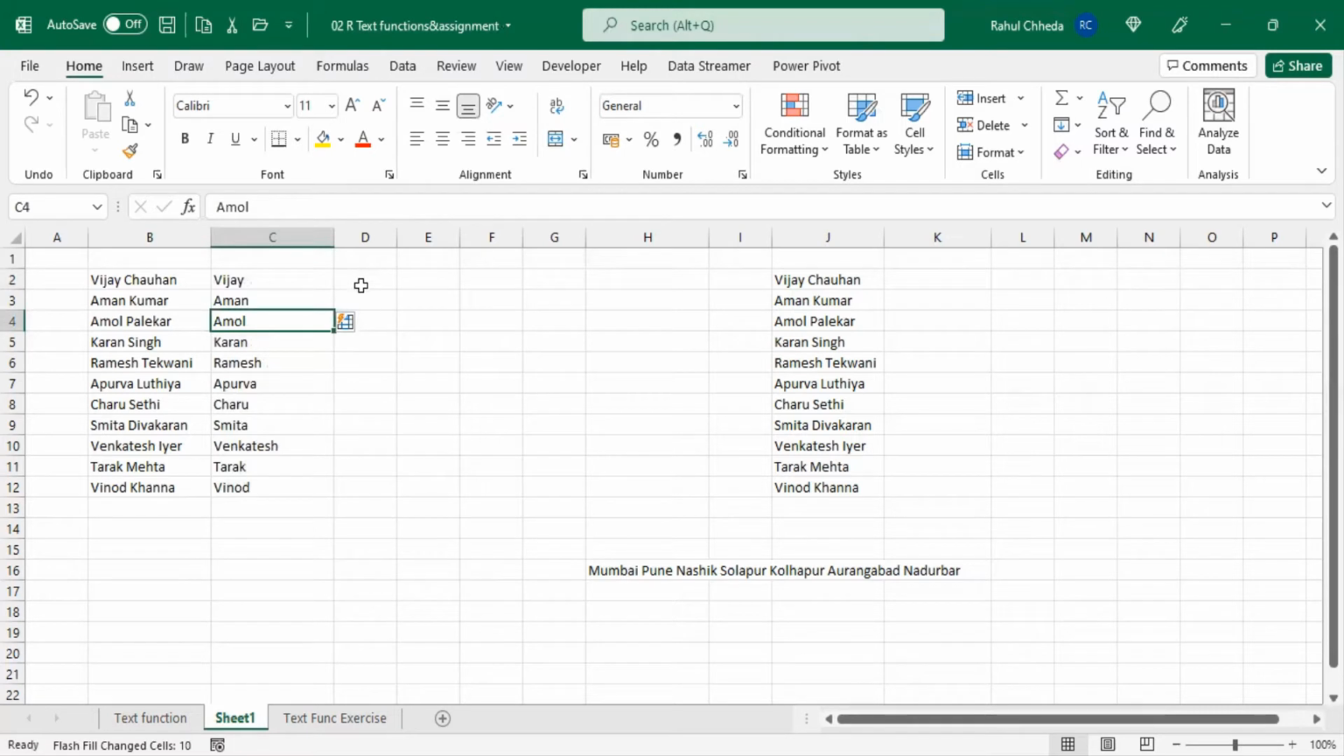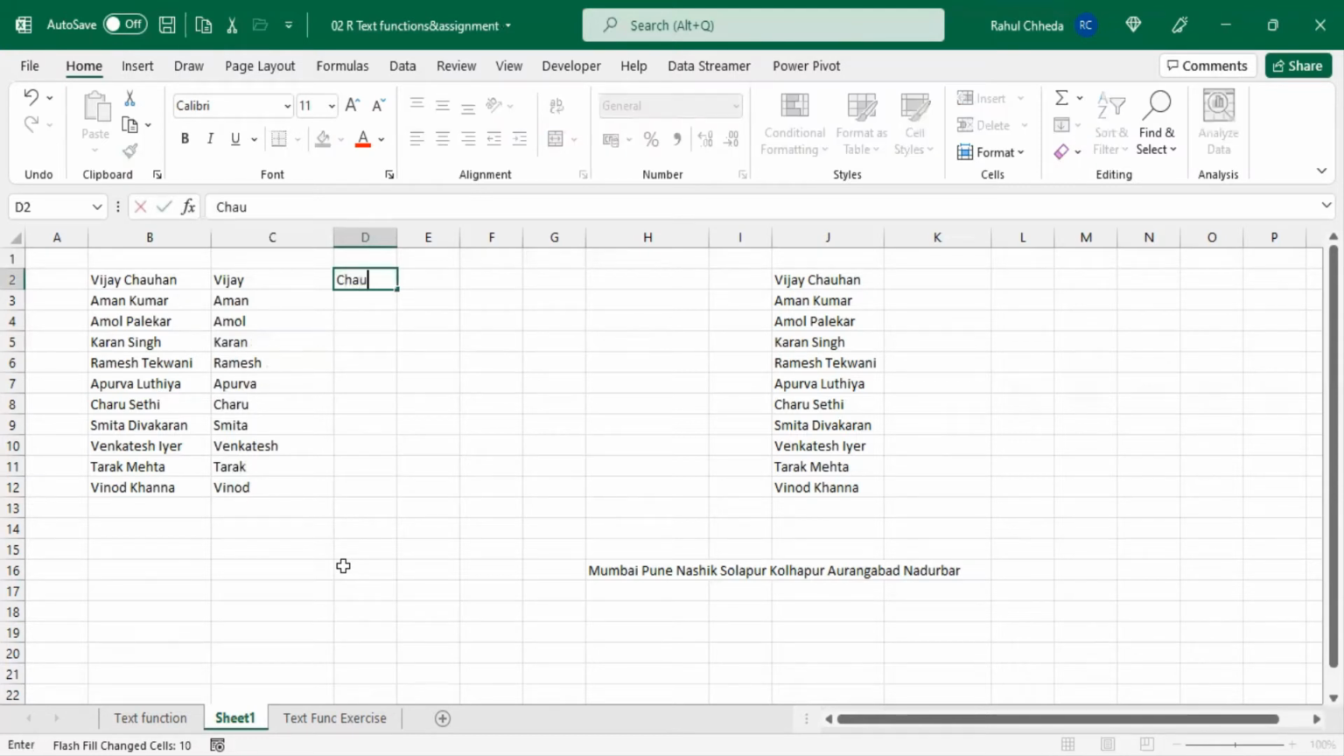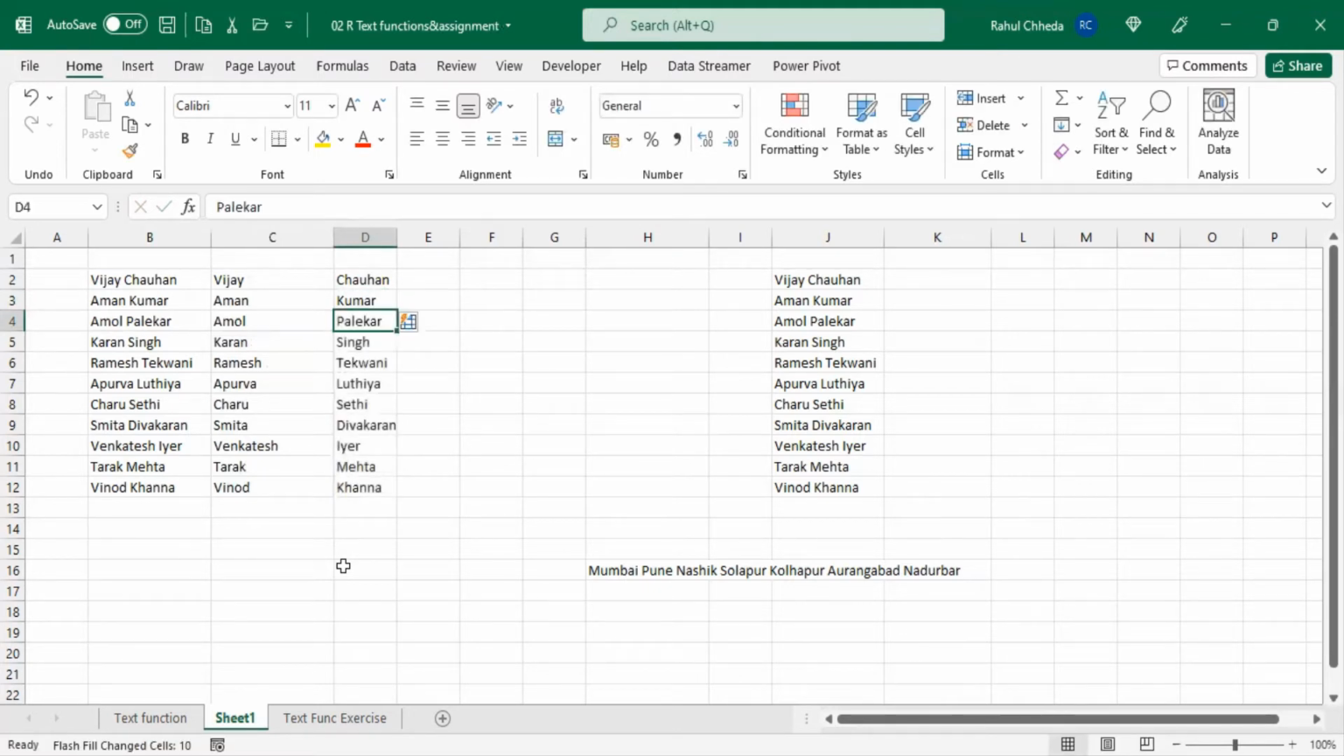The next thing, I want the last name. So in column D, I'm going to type the last name, Chauhan, enter, and then I just press the next last name's first alphabet K and it suggests me and I press enter. So this way quickly we can get the words separated from the text.